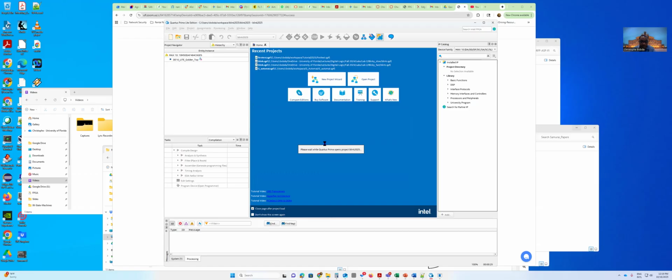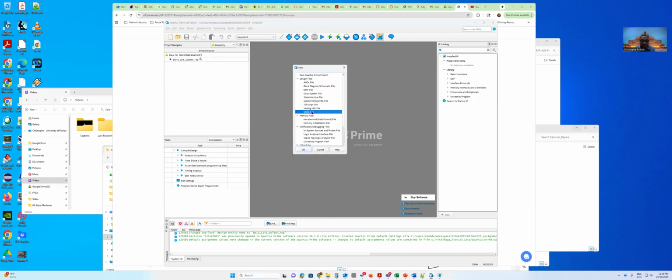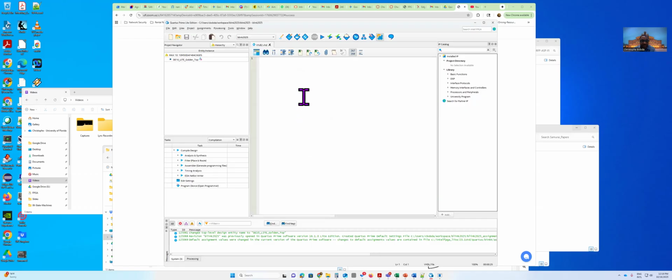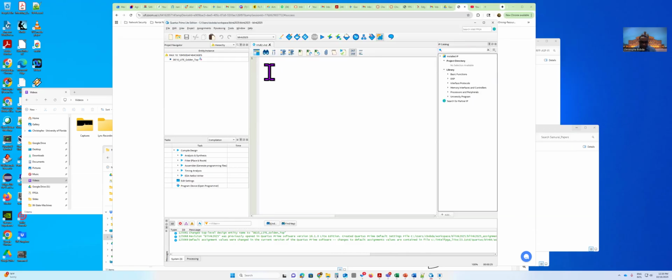And the first thing, when the project is created, we'll go ahead and create a new VHDL file. This new VHDL file is going to contain our code that will be mapping the LED. I have the code already implemented here, so I'll just copy it from this file and then type it in.